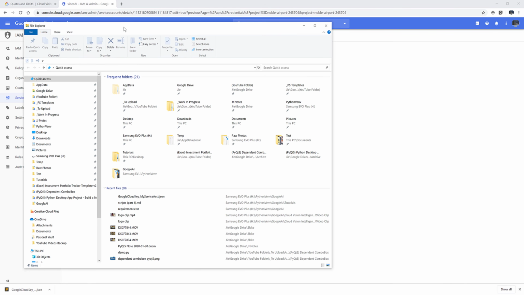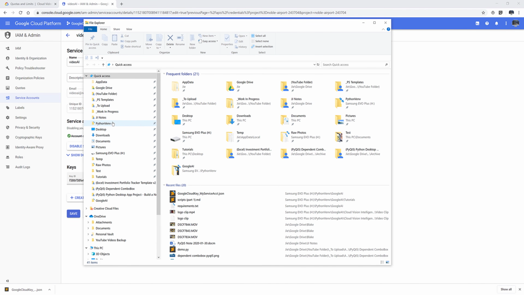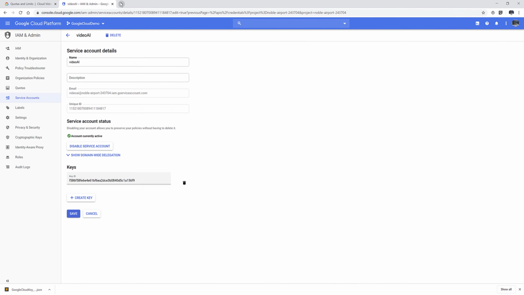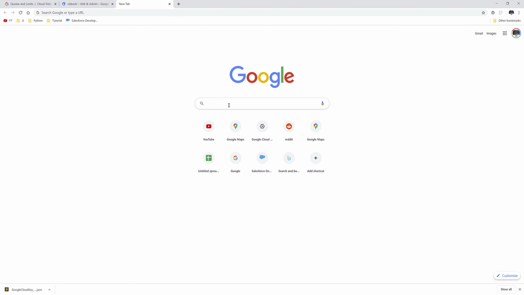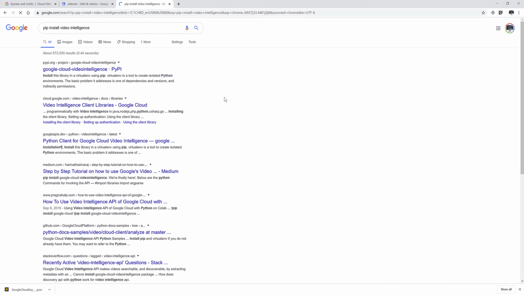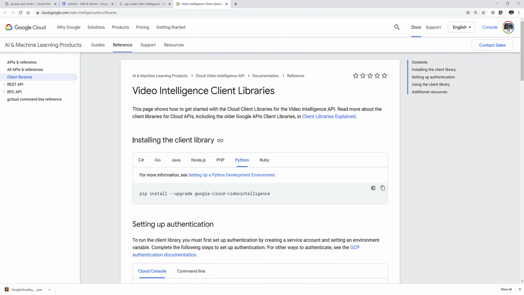Alright, the next thing I want to show you is how to download the libraries. So here, let me drag my folder. And if I go to Google AI, actually here, let me do this. So if I go to google.com and let's search pip install and video intelligence. And it should be the second link. So Video Intelligence client libraries. And you want to go to that page under installing the client library. And here's the pip command that you want to perform.